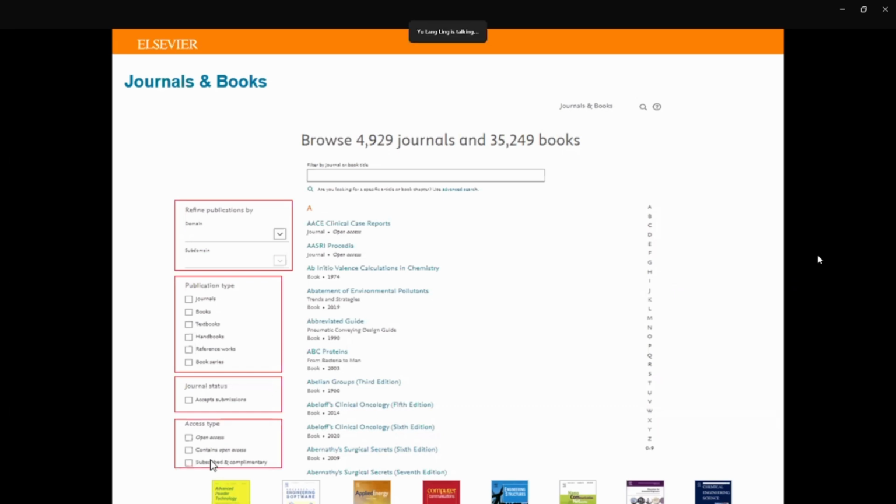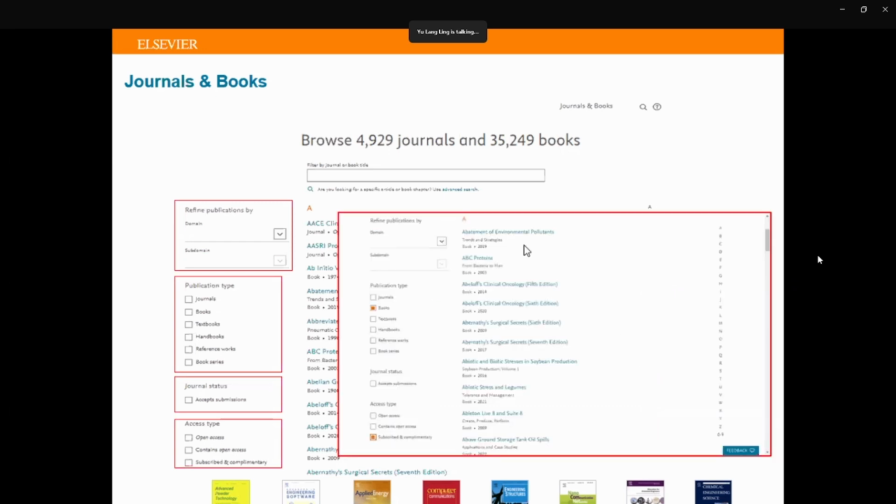And another is the access type, especially if you want to display only the journals that your library has subscribed to, or the books that your library has purchased. Then you just select the third option, Subscribed and complimentary. Then you can also browse the list of these contents by alphabetical order. And this is an example where you can display the list of the books that your library has purchased.